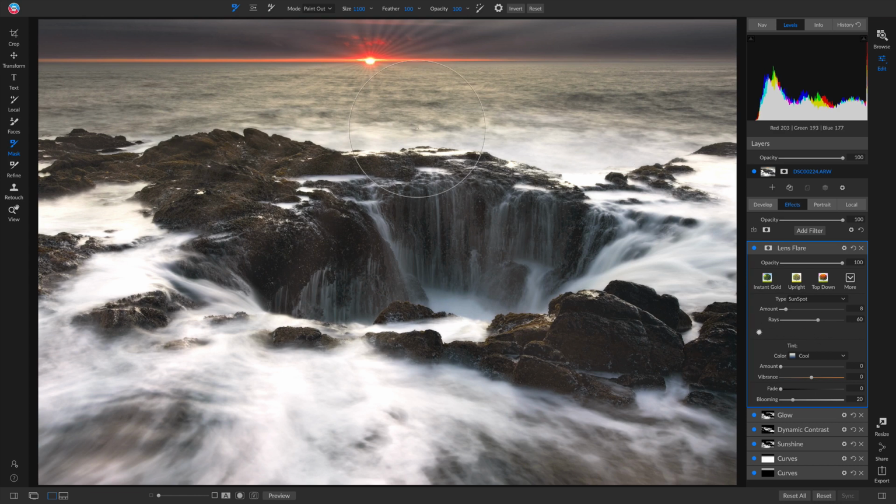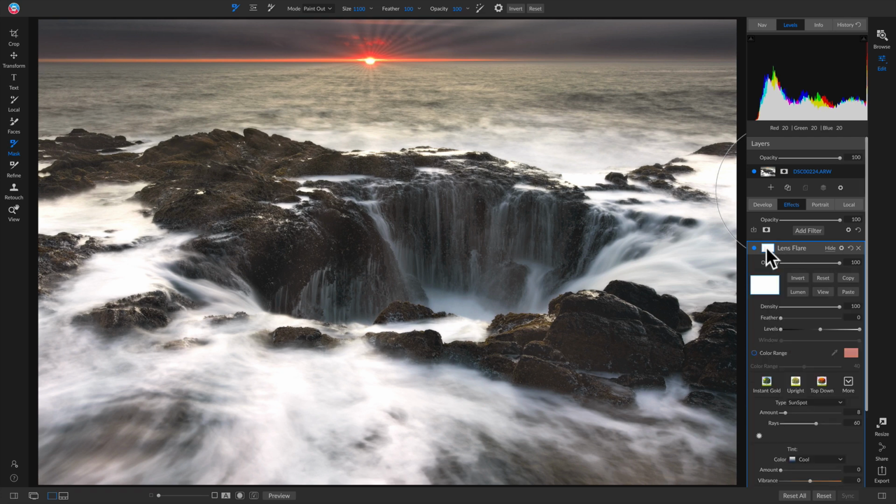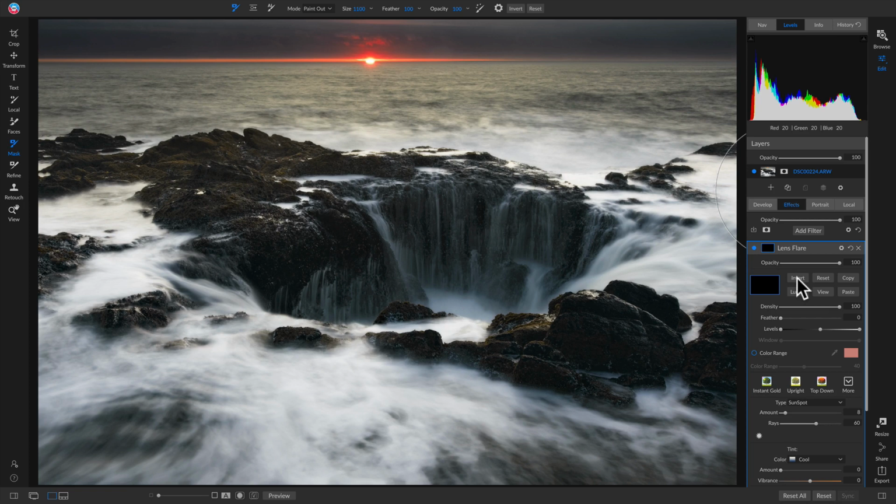Okay, so we obviously don't want this applied to anywhere else but that sun area on our shot. So let's go over to our lens flare filter here. I'm gonna go into the masking options and I'm gonna invert this mask. So now I'll go up and I have my masking brush selected. I'll set that to paint in. I'll make my brush size pretty big and then I'll just brush this in real quick. So now I have that lens flare at the top of my photo right there.